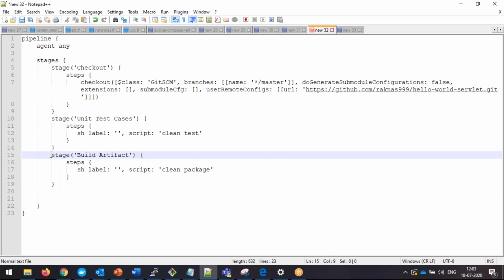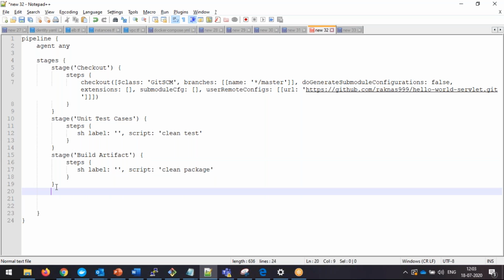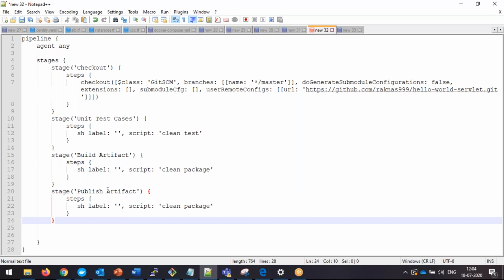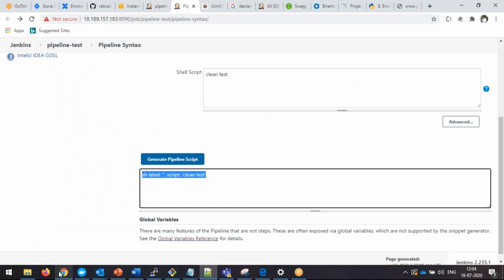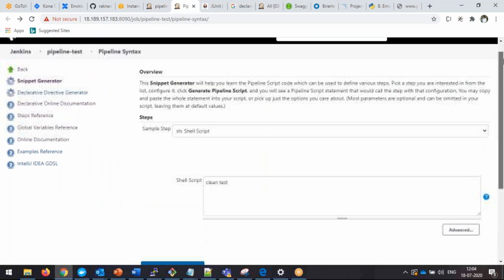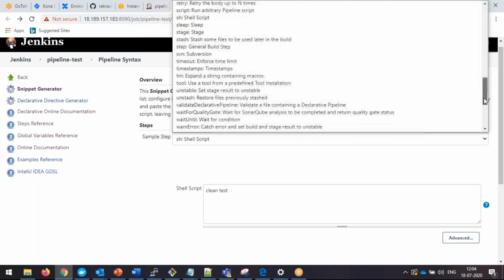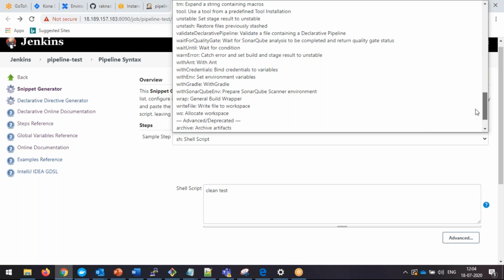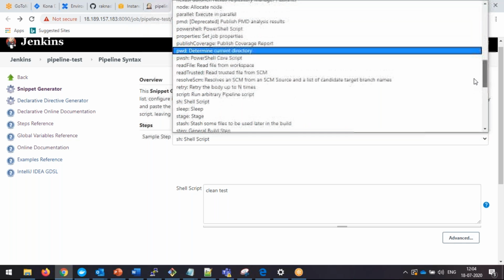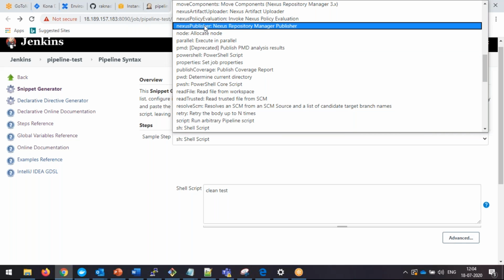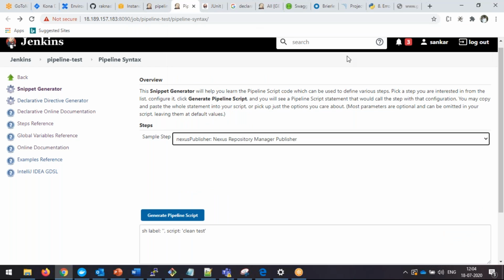Once the artifact is ready, then I want to publish. I want to push this artifact into my Nexus. So here I'm going to change my stage name to publish artifact. Publishing the artifact means you need to connect to the Nexus server, then push the artifact into Nexus. For that, I will go to the snippet generator again. Then I will search for the step called publish, whatever is there. Nexus publisher, Nexus repository manager publisher. Select it.